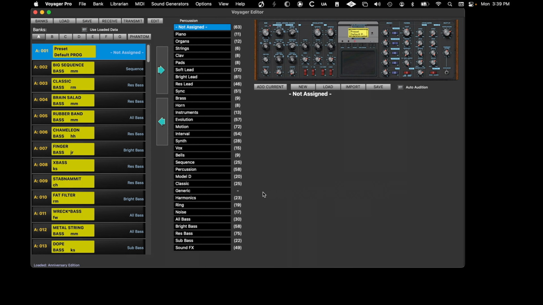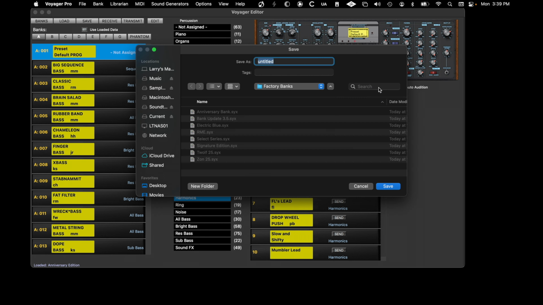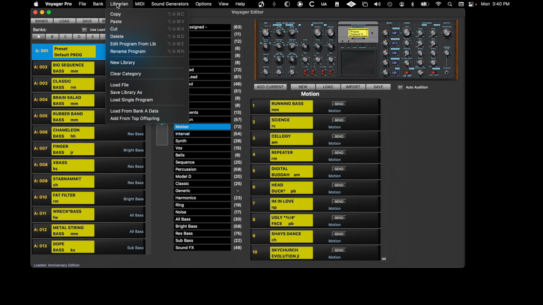Now, let's save out some categories. Select a category and a list of programs will appear. Click Save, then name and save that group of categorized programs. Repeat this for as many categories as you desire to save. And while you're at it, you can save this entire library of categorized programs by going to the Librarian menu and Save Library As.